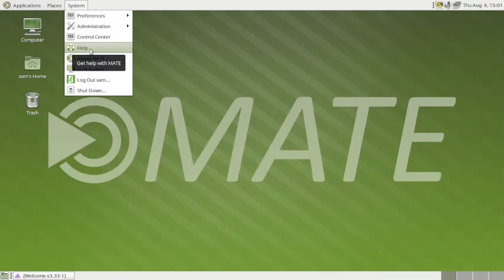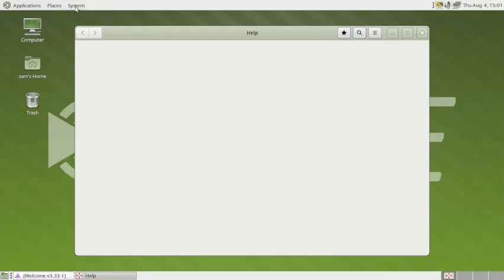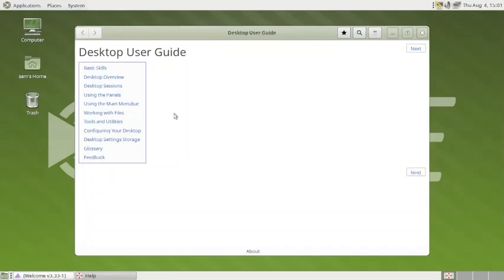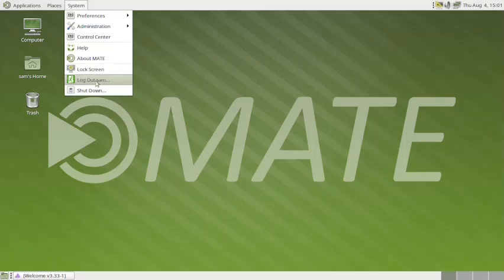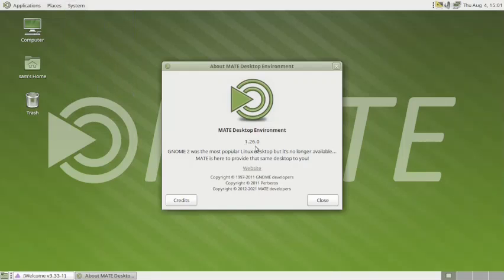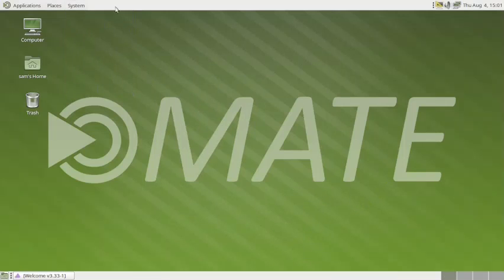Then there is MATE Help. You can get help for the system for your reference from here. Then about MATE, you can see it is version 1.26.